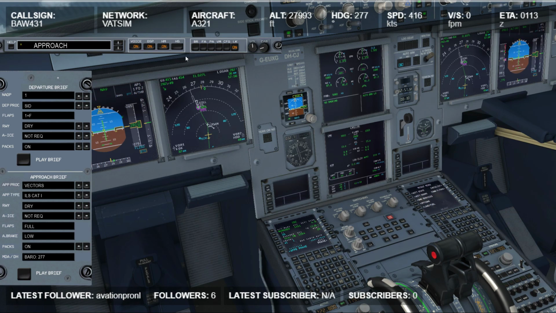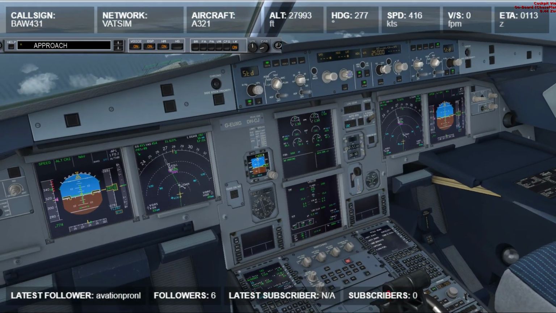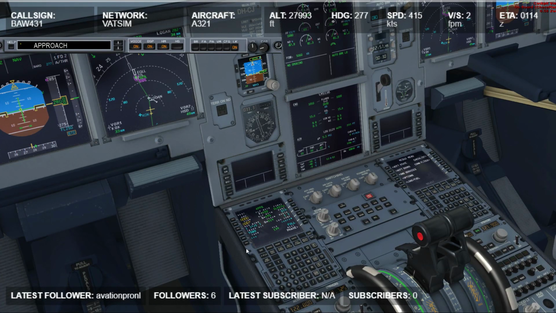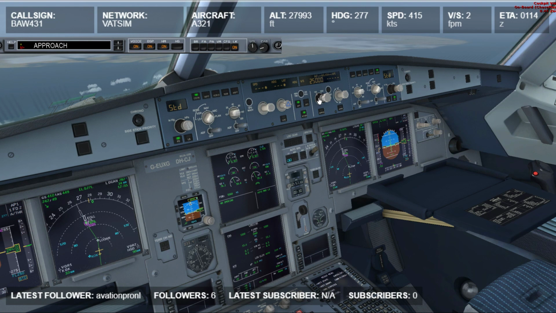Auto brake, we will use the low setting. The PAX will be on. And for the MDA, it's 277 feet. Any questions? Okay, that's checked and no questions. Approach brief complete. So we'll activate approach phase. There we go. And start descending to 250.